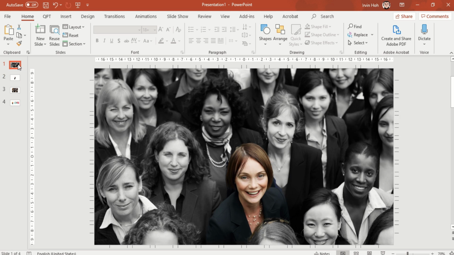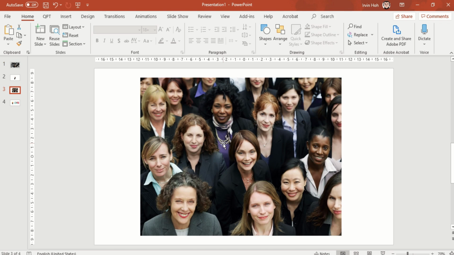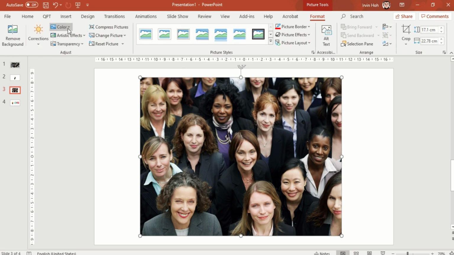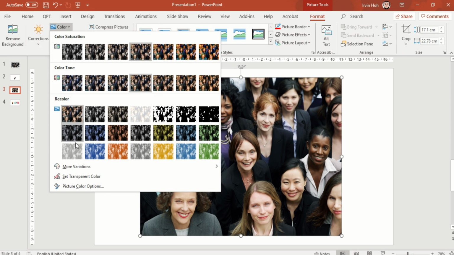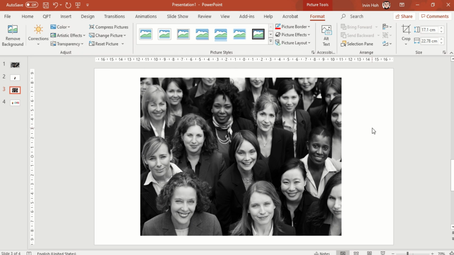Okay, so let's say with this lady, I wish to create an effect where she has color, popping up on the whole image, and the remaining image at the back I make into a more grayish color. How can we do that? So I use the same picture. What I can do is click on this picture and go to Format and make the color of this picture a bit dull. Let's say to this one. Alright, grayscale. Make it grayscale.